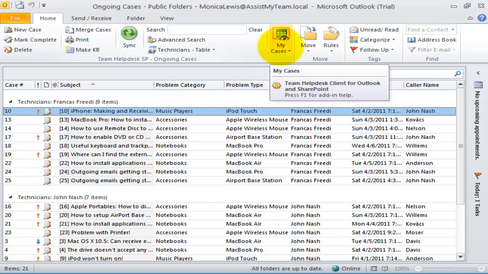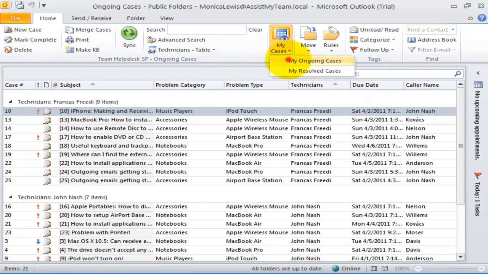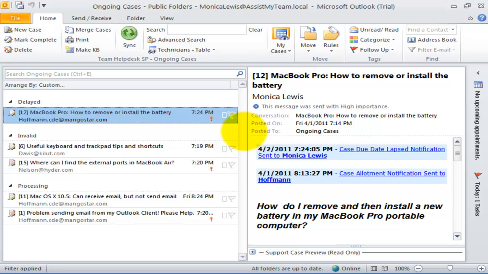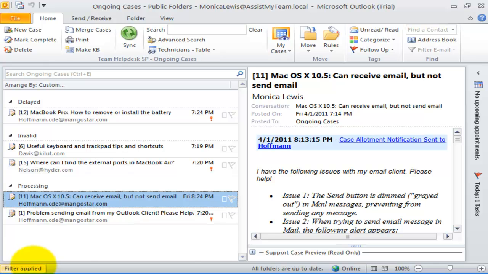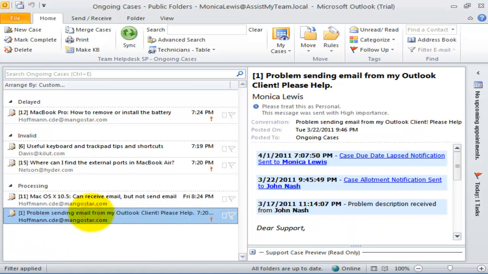If you want to only show support cases that are assigned to you and hide other irrelevant cases, you can use this My Cases view. In this view, the case items in this folder are filtered to show only those support cases that are assigned to you.